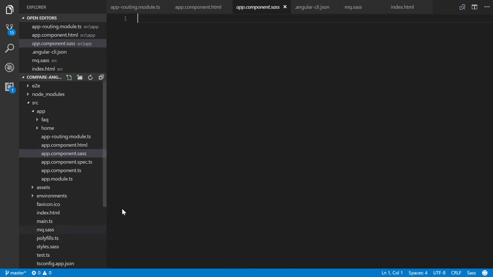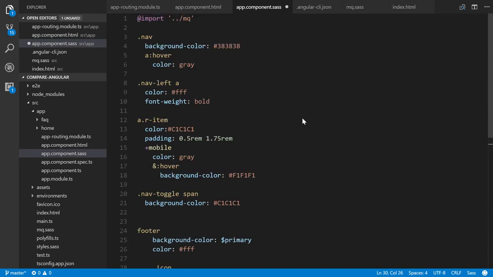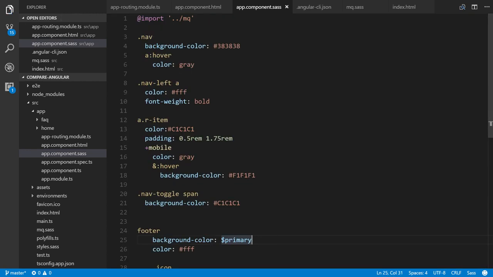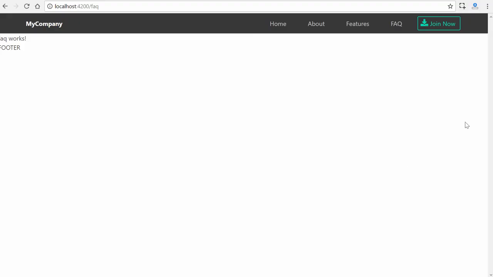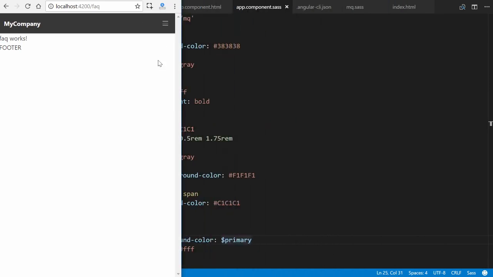We have our app component Sass file. The very first thing is we're going to import our mq.sass, our media query Sass file, up at the top like that, and then I'm going to paste in the rule sets that we created back in the Vue section of the course. Again, this is using the Sass styling, so there are no semicolons and all that stuff. All right, so we'll save that. And there we go. Cool. Now if we go in, we'll see it doesn't work.